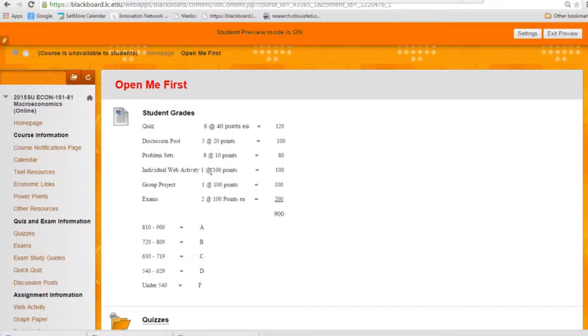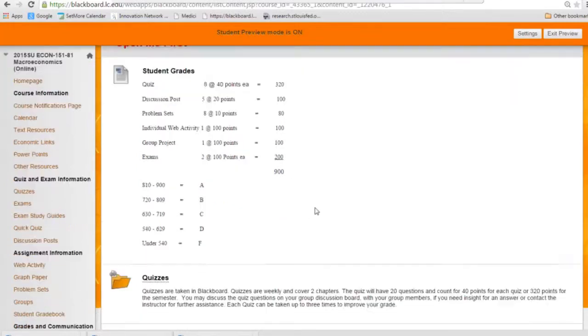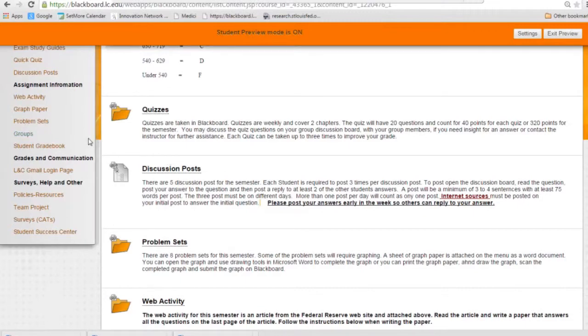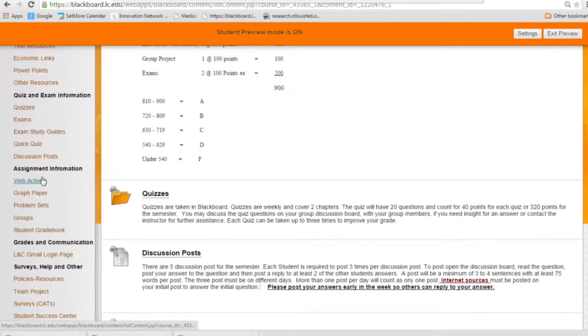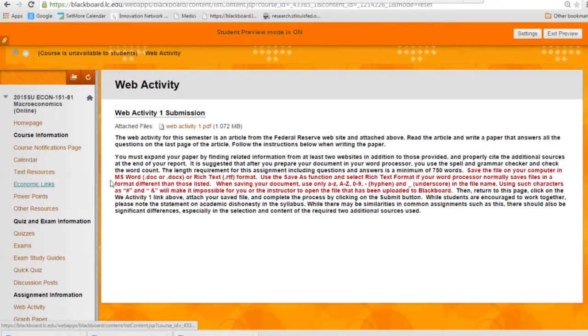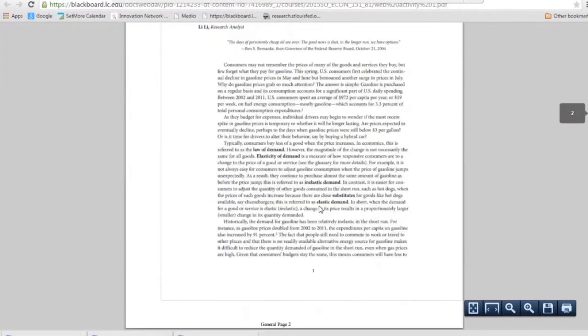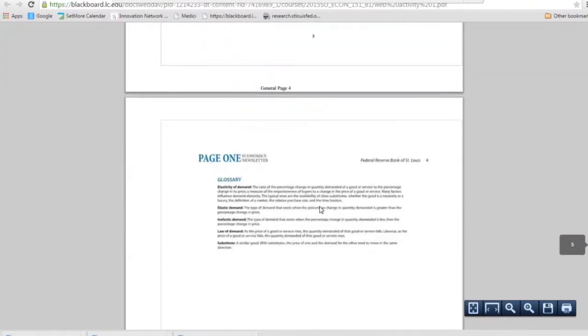Then we have the individual web activity. Each one of these has a link down here. Here's the web activity here. The web activity is a paper that I took from the Federal Reserve website. It's an article. I want you to read that article. There's some questions at the end of that article. Let me open this up real quick. Some questions at the end of that article, so read the article.